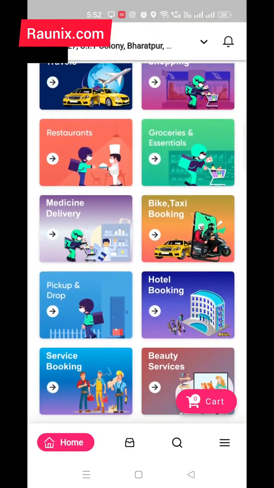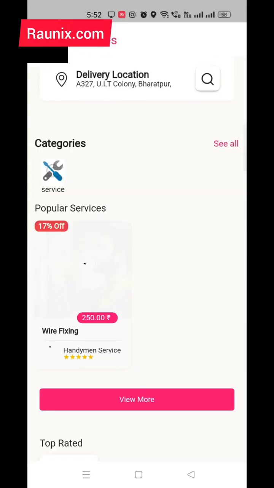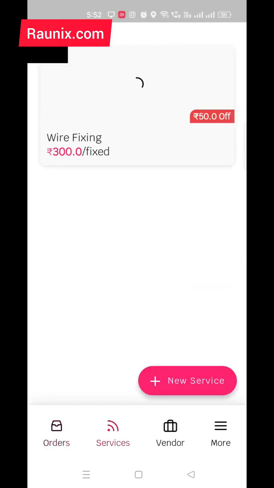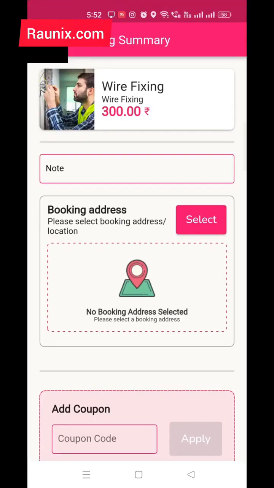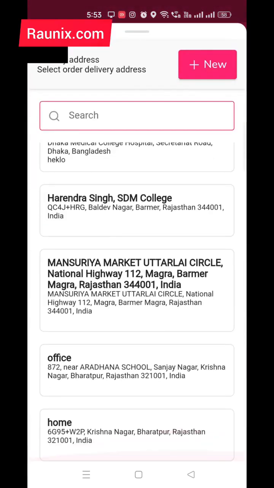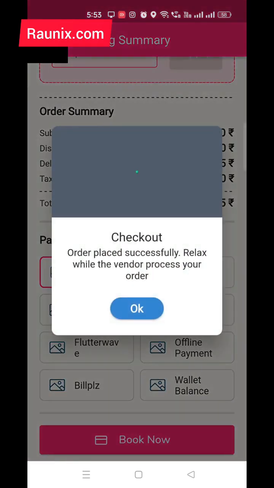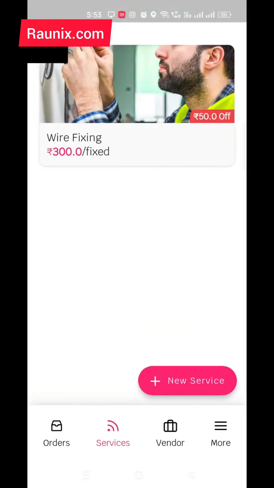And now let's understand how service booking works in our Gojek clone application. And that's how I can log in the service seller in my application. That's how the service seller looks. And now I can go to the user app and make a service booking order in the Gojek clone 2023. And that's how a user makes a service booking easily by using the Gojek clone.